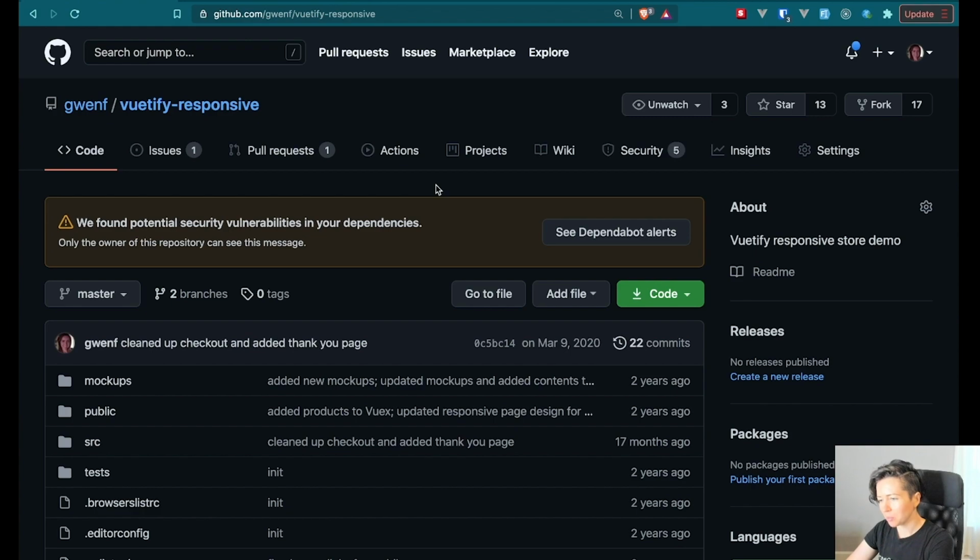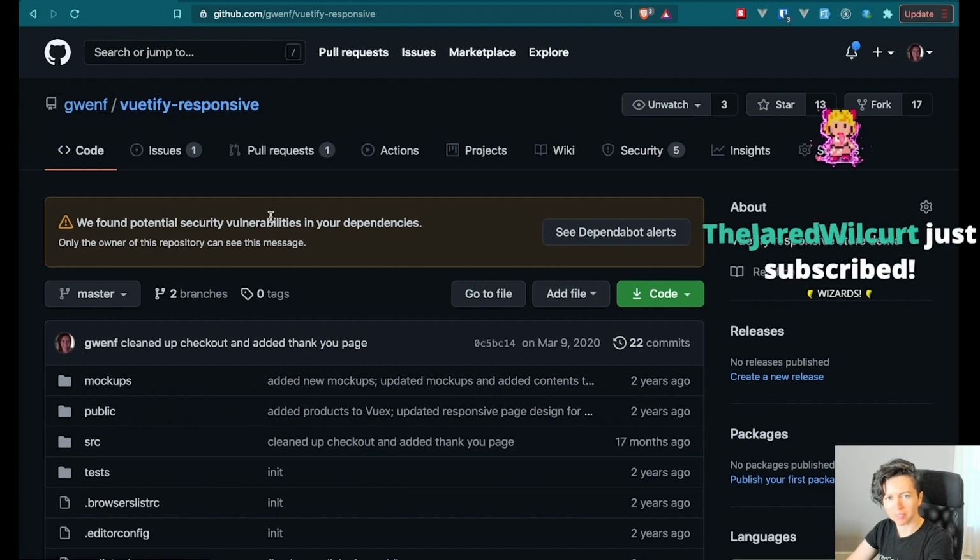I'm actually going to set up a brand new project, which is kind of built off of this old one that I have. If you see on the screen, Vue3 responsive.